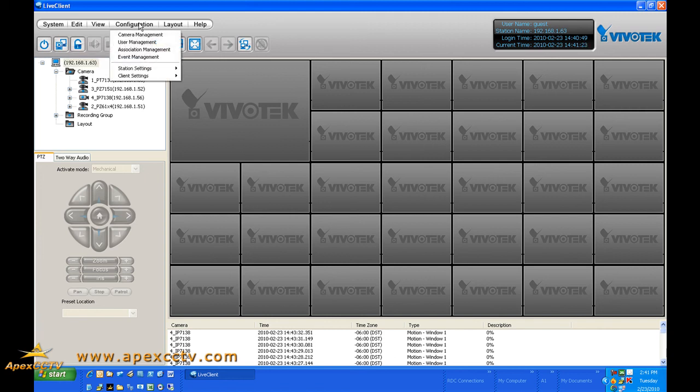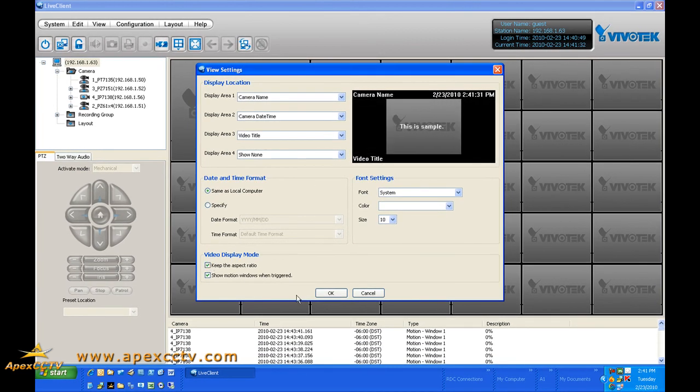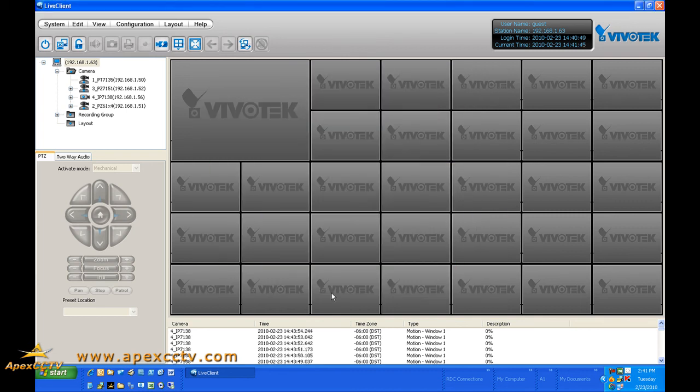The next step is to click on Configuration, Client Settings, and View Settings. In View Settings, you're going to click down at the bottom where it says Keep Aspect Ratio. This will lock the aspect ratio of the cameras to the aspect ratios you're going to see in the display of your screen. This will keep your video from stretching out and looking funny. Once that's done, click OK.